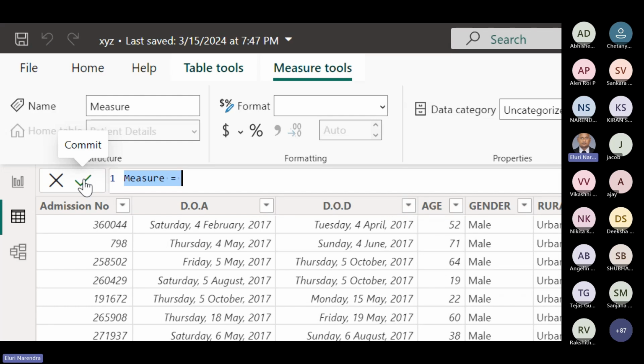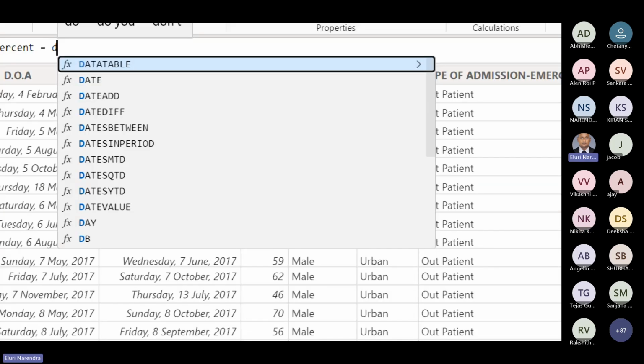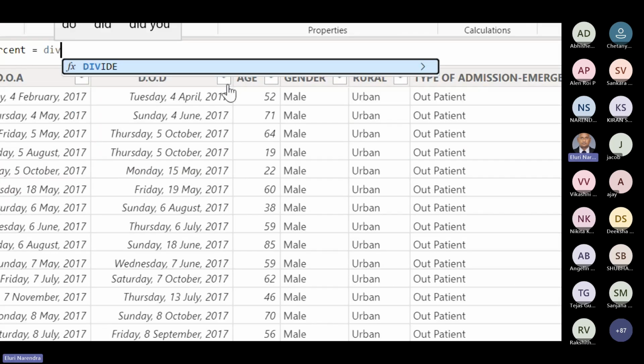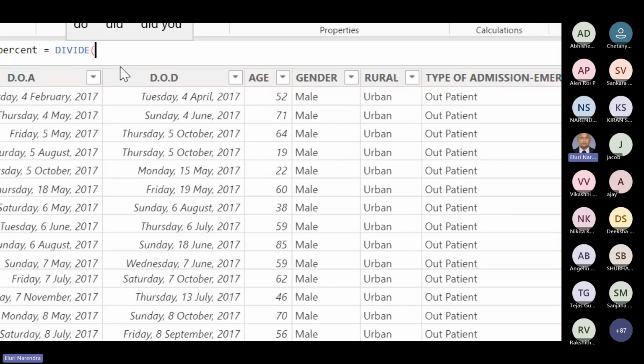I'm just deleting this measure name. Now I am writing the DAX measure name as females underscore percent. So this is my DAX function, equals to. Now again, I need to divide. Already one student told this. So total number of female patients by total patients into 100. For that, I need a divide function. Same, so go to divide function.